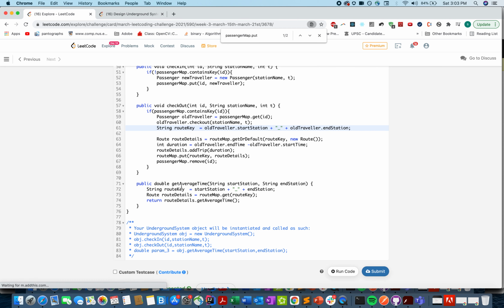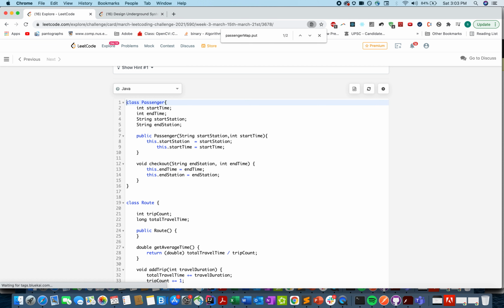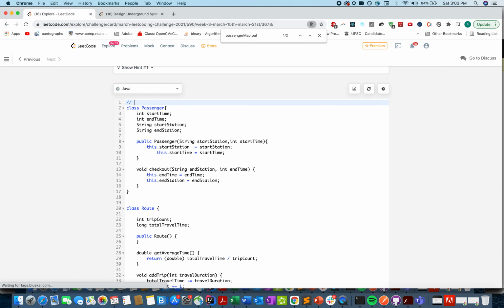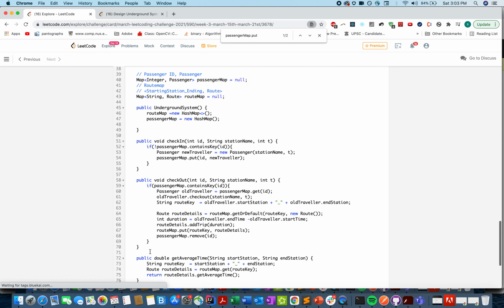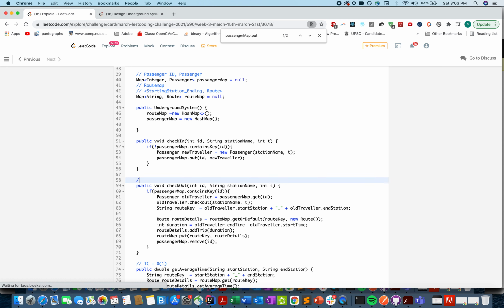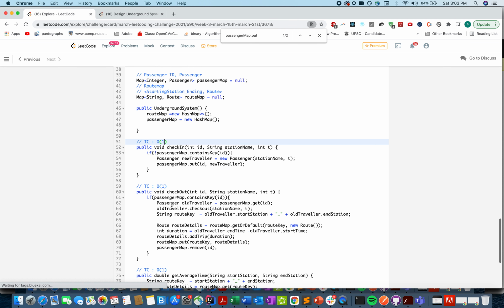Accepted. So if you understood the solution, then it is not a very tough question. It's more like defining the classes and building your logic over it. Time complexity for the average time is order of 1, and similarly for the checkout it's order of 1, since you can retrieve information from the map in order of 1 and update that information in the map in order of 1. So everything is order of 1, that is constant time.